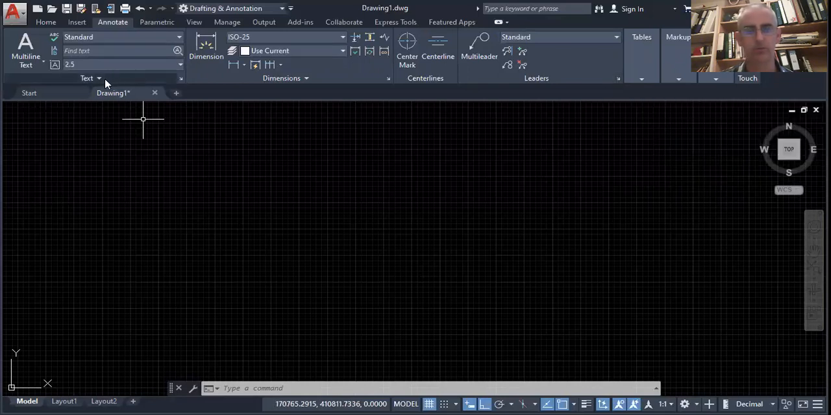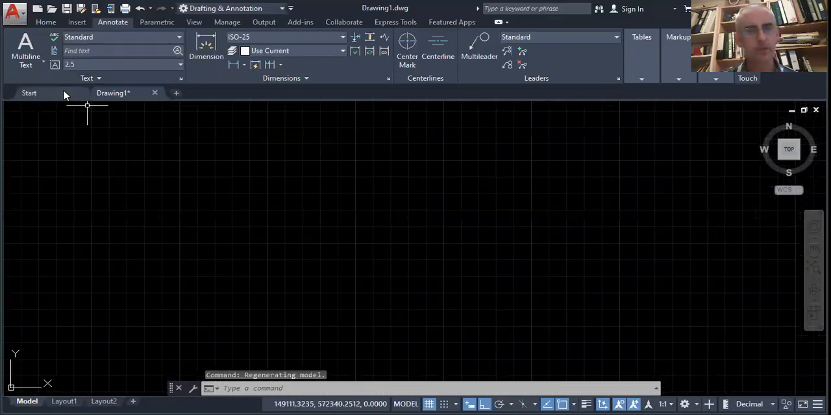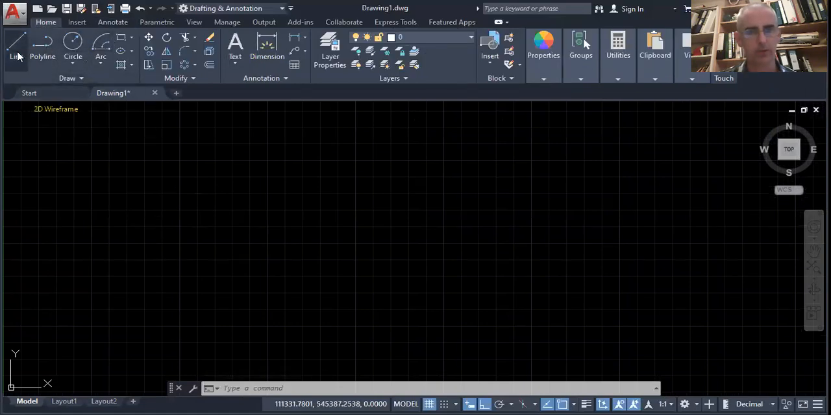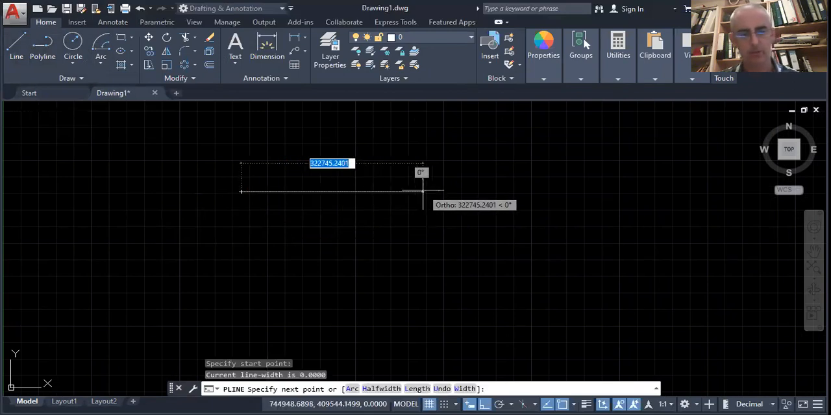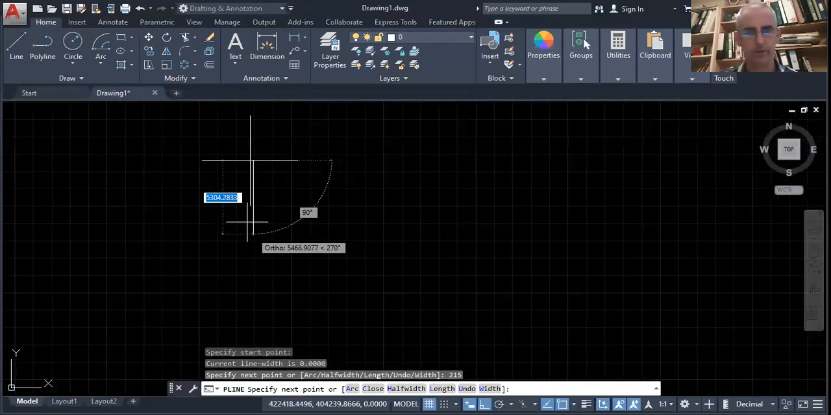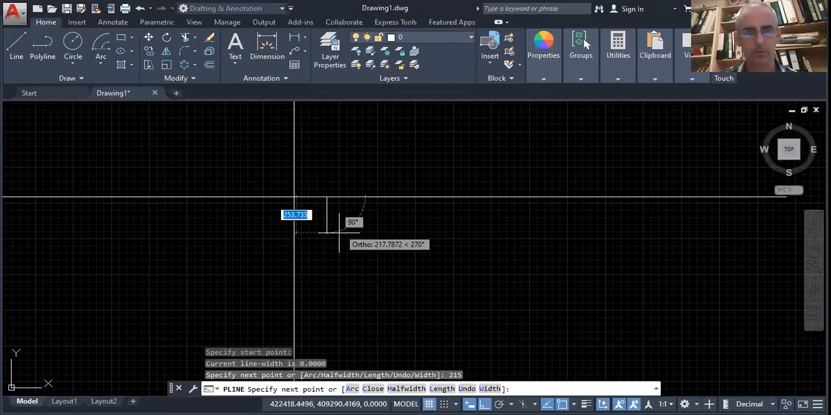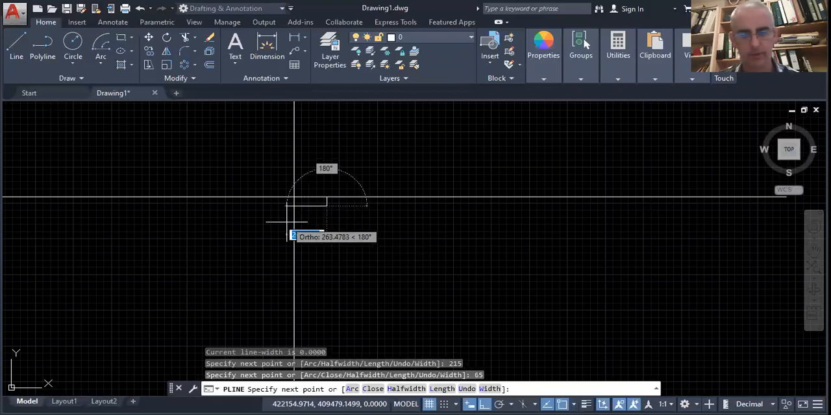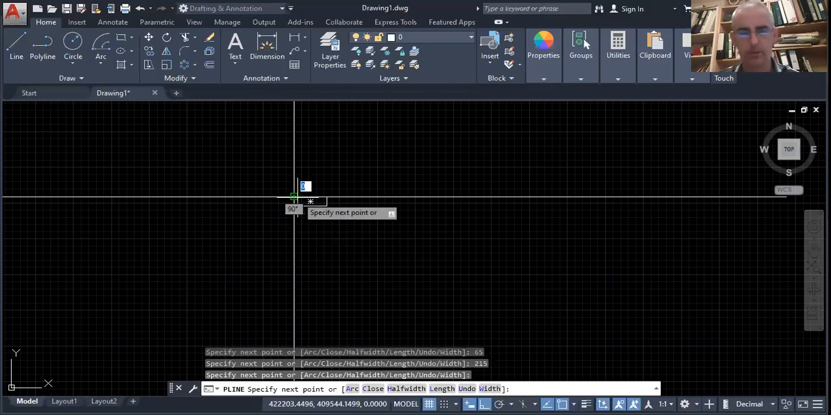Okay, so we need to start off with text. That's the best way to do it. And to demonstrate this, we'll go back to Home again and draw a brick. 215. It's a bit too far out there, so I'm going to zoom in. 215 by 65, back to 215 again, and then snap up to the end there.